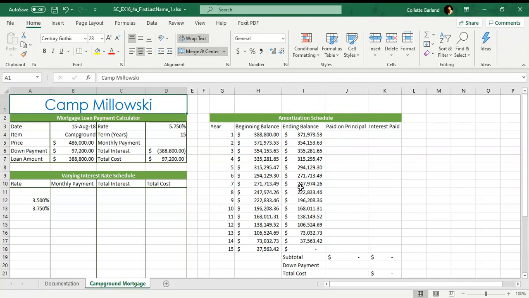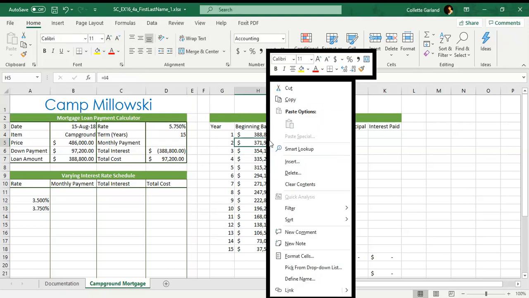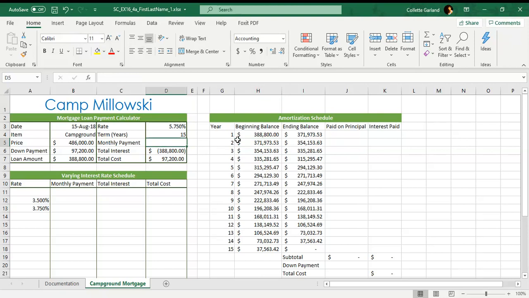In cell D5, create a formula using the PMT function to determine the monthly payments for the anticipated campground mortgage, using the defined names rate, term years, and loan amount as the rate, NPER, and PV arguments.